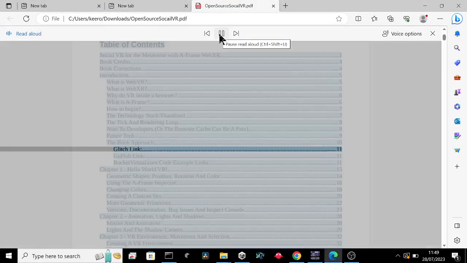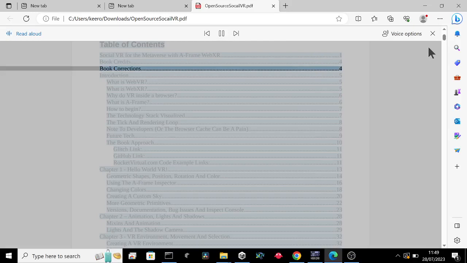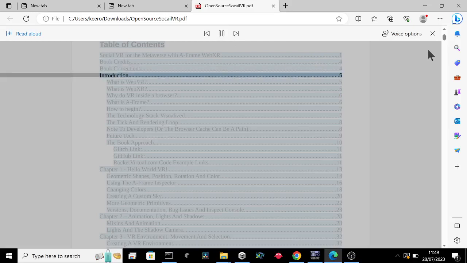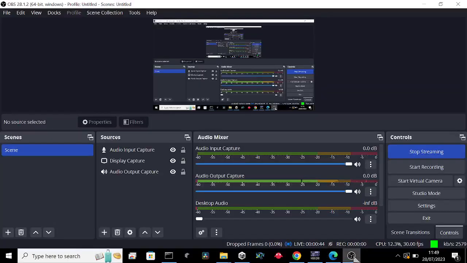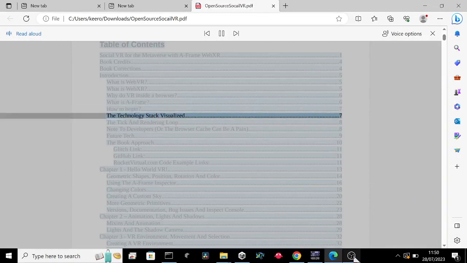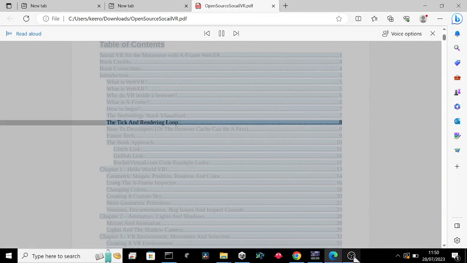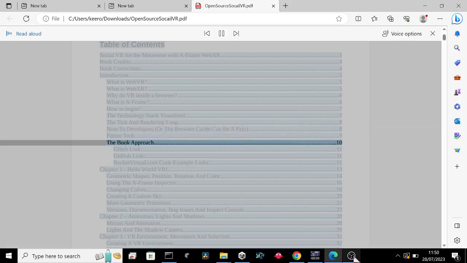Approach, 10. Glitch link, 11. GitHub. Social VR for the Metaverse with A-Frame WebXR, 1. Book credits, for book corrections, 4. Introduction, 5. What is WebVR, 5. What is WebXR, 5. Why do VR inside a browser, 6. What is A-Frame, 6. How to begin, 7. The technology stack visualized, 7. The tick and rendering loop, 8. Note to developers, or the browser cache can be a pain, 8. Future tech, 9. The book.